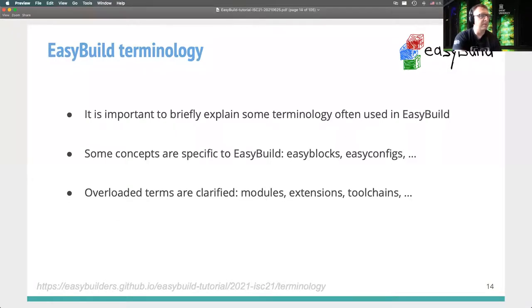Then to wrap up the introduction, we'll go over some terminology that we commonly use in EasyBuild. Some of these concepts are very specific to EasyBuild, like EasyBlocks and EasyConfigs, which have a particular meaning in an EasyBuild setting. And we'll also clarify some other terms like modules, extensions, and toolchains, just to make sure we're on the same page in terms of what these things mean.